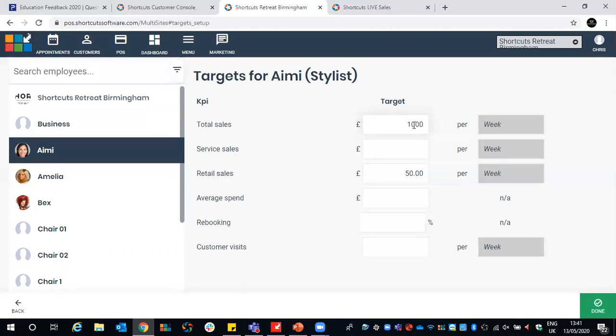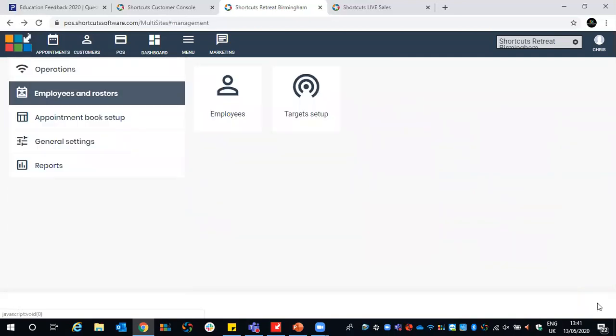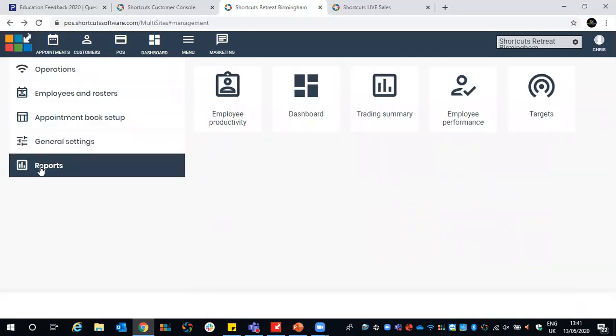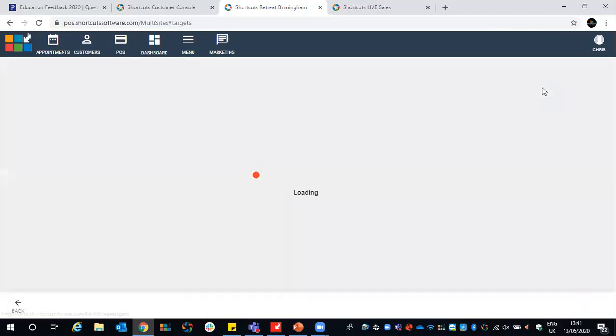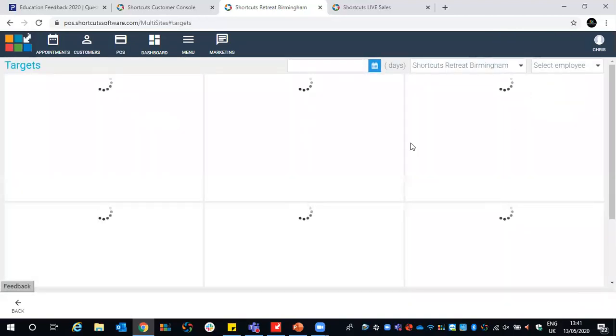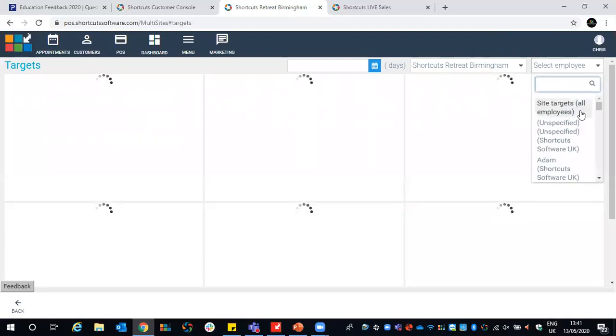That is inclusive of services and retail. And I'm also going to say she does have to do £50 in retail so we can monitor those side by side. So if we click the done button, and again, if we go back to reports and click onto the targets button, now what I'm going to do from the drop down arrow here, again, to save us all waiting, is just select Amy.